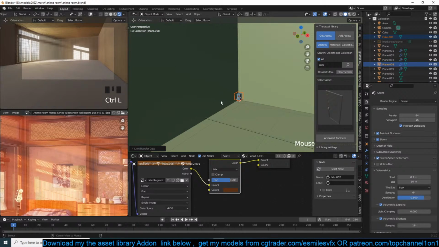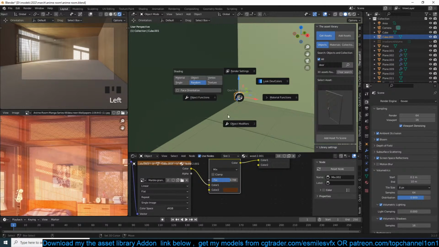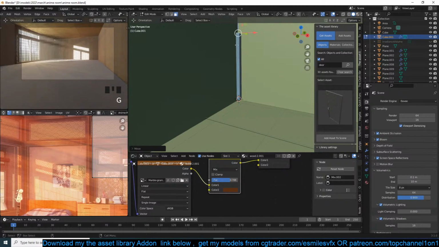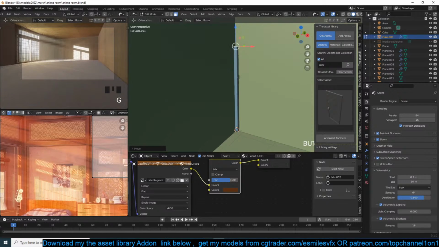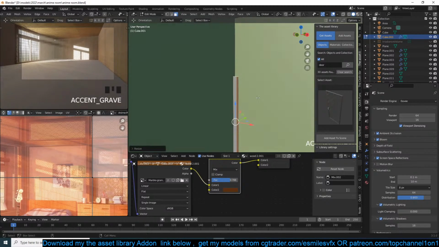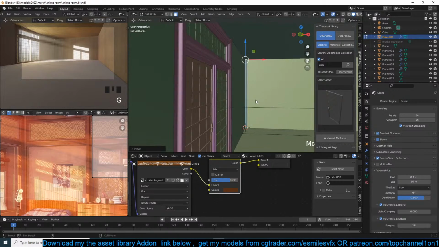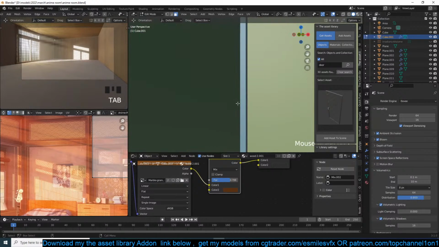This new material and give this a bevel. Just extrude the corners. Like this.